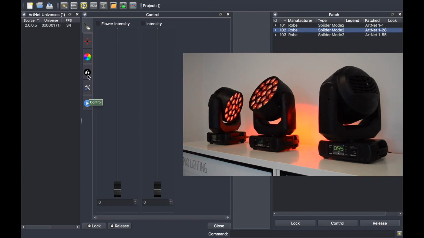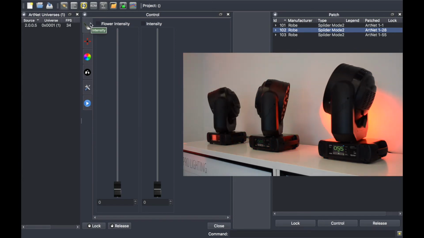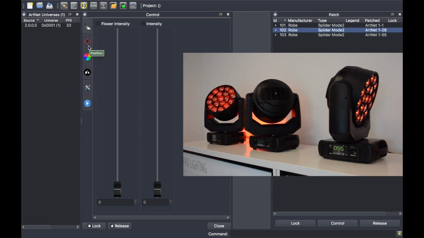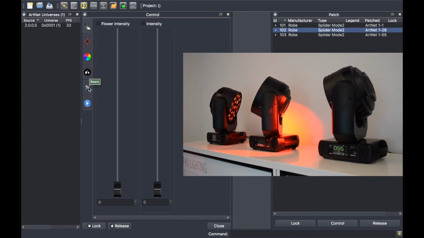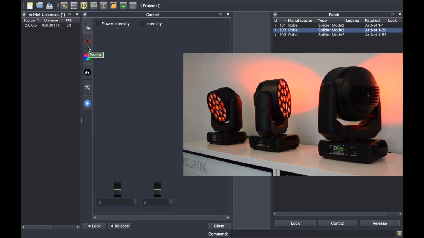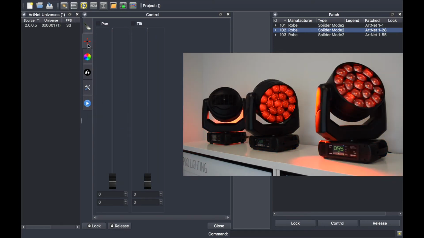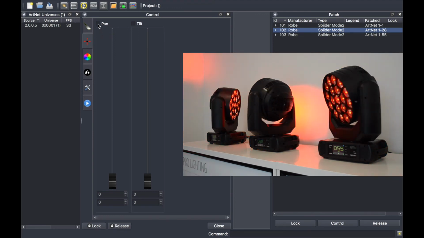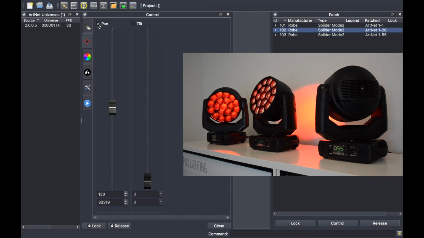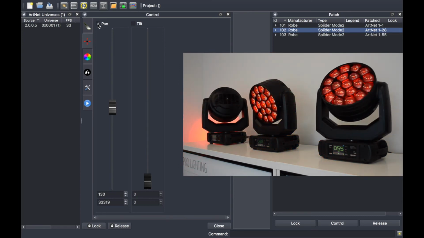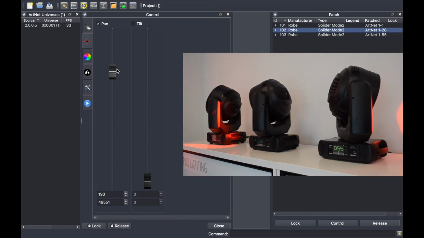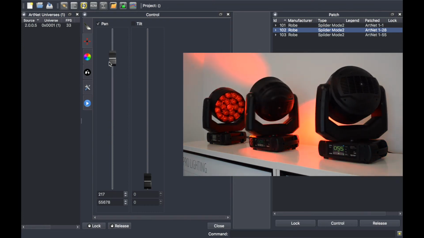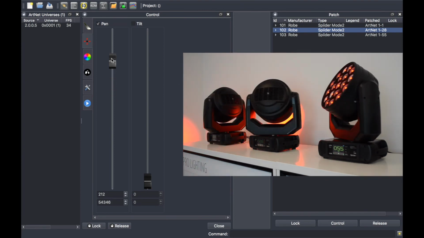So on the left hand side, you get access to the different categories of parameters, like on the console: intensity, pan and tilt, colors, beam, and control. If I only want to take control of the pan, I can select the pan parameter. And now, as you can see, the second moving light in the middle is under my control. The rest of the parameters are still under the control of the lighting console, but I get control of the pan.